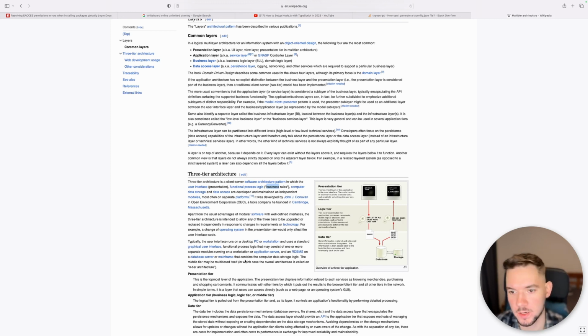And then you can have a separate backend and frontend. So the backend is only accessible through API calls, and it's accessible for multiple different frontends. So you can have one backend, and this can access data.